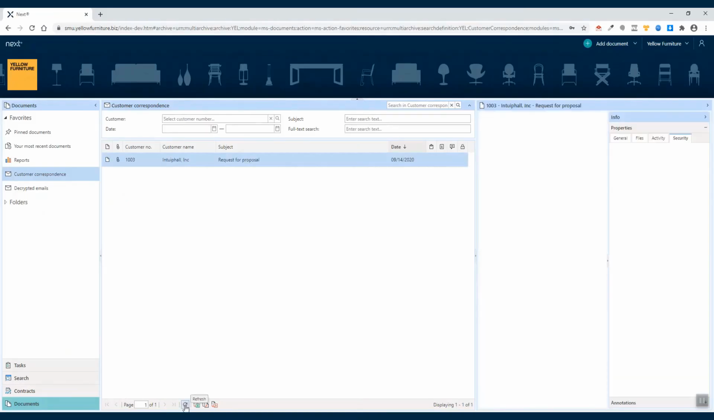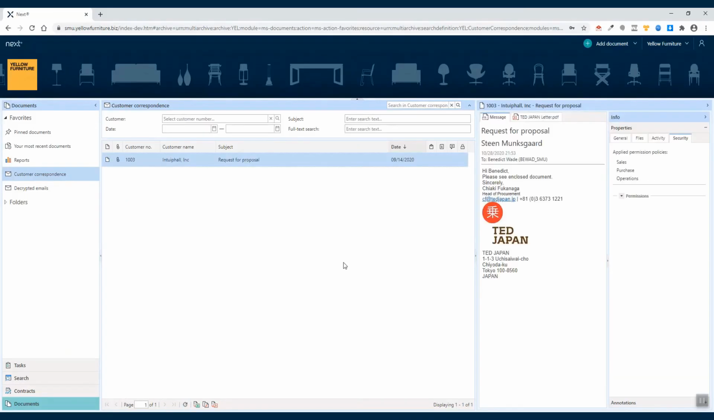In Next, I can now easily find the email again and see that the permissions that I chose have been applied to the document. And if necessary and with the right permissions, any user can reapply permissions on a document in Next.